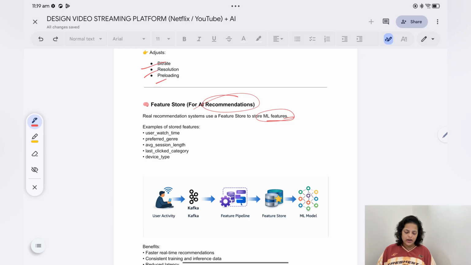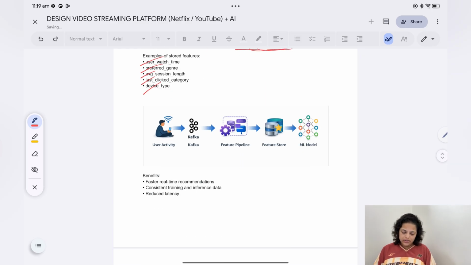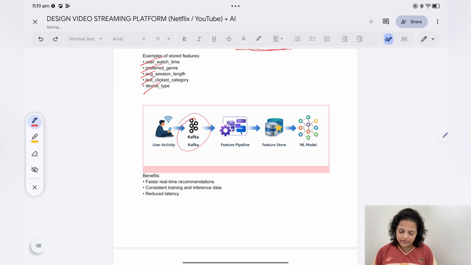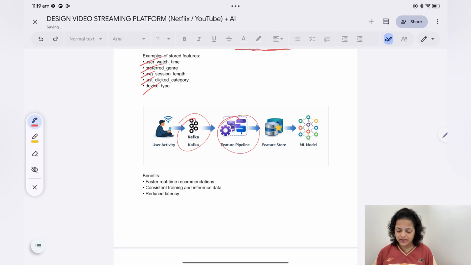Real recommendation systems use a feature store to store ML features. Examples of features are user watch time, preferred genre, average session length, last clicked category and device type. This is the feature pipeline. User activity goes to Kafka, from Kafka it goes to the feature pipeline, where features are extracted and stored in the feature store, and then sent to the ML model.